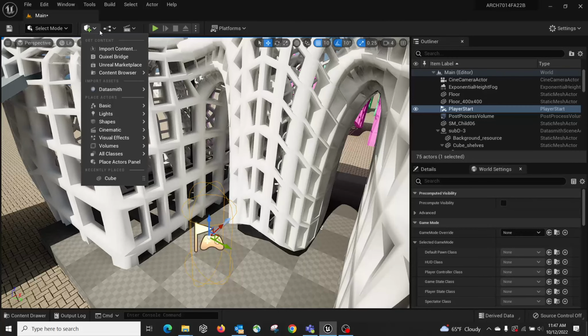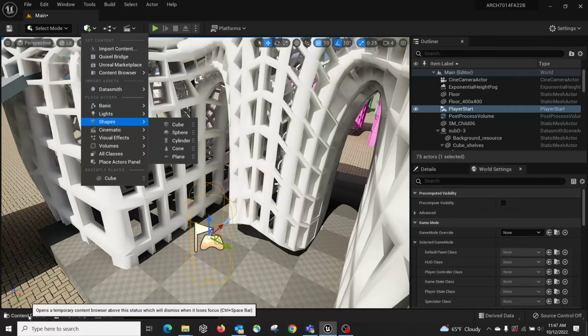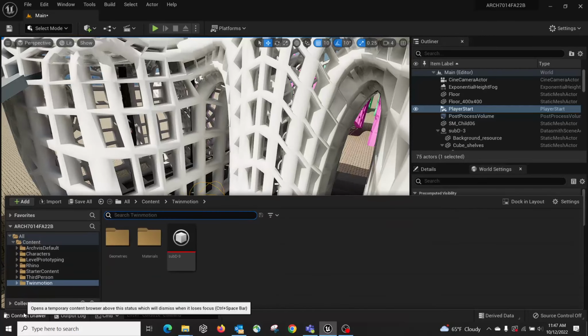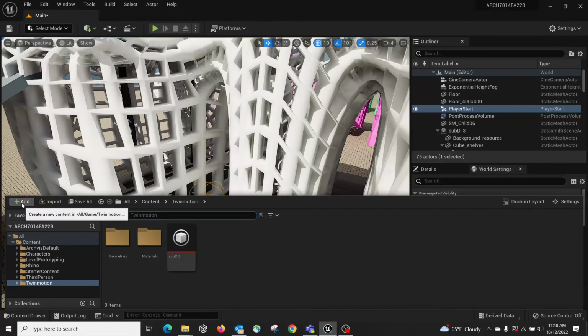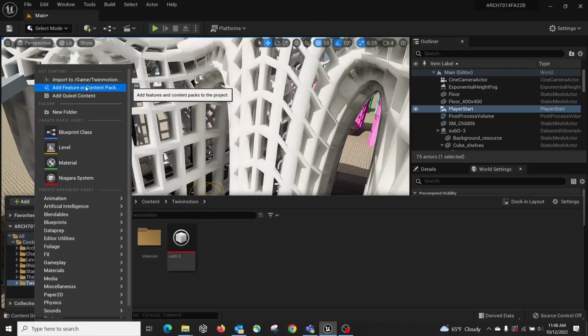So in Unreal, you can import Datasmith. This is the place you can load in the Rhino file or Twinmotion file. But here I'm going to do it a different way. I will go to the Content Browser. In the Content Browser, I can add, very similar to adding a Datasmith or other files. It has this extra option for you, called Feature or Content Pack.